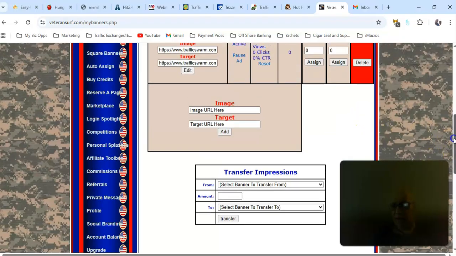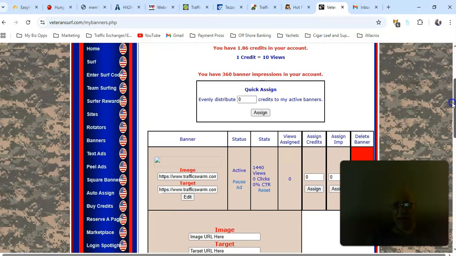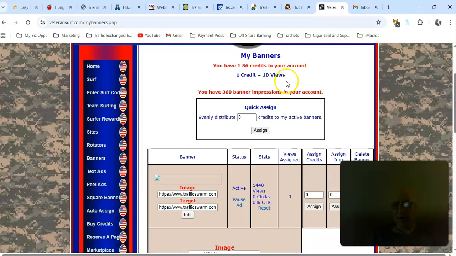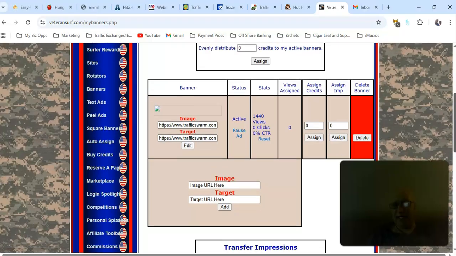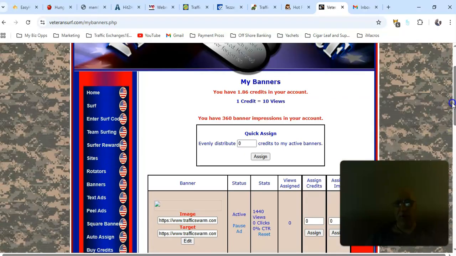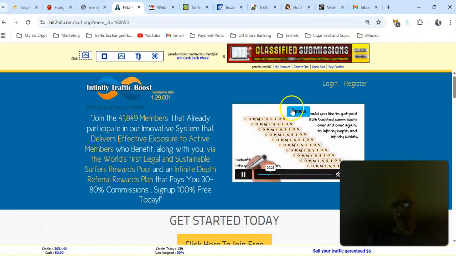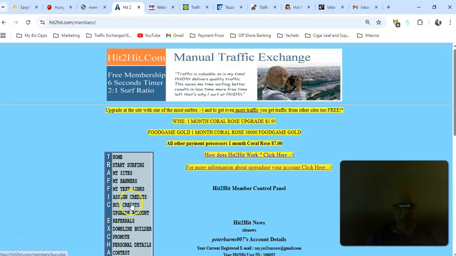wait. I don't know if this site has it. I know this site had it. No, I don't know, okay, I can't find it right now. But most sites have them where you can convert. Oh, I know which one has it. Hit to hit will have it. Okay, so let me show you the example here.